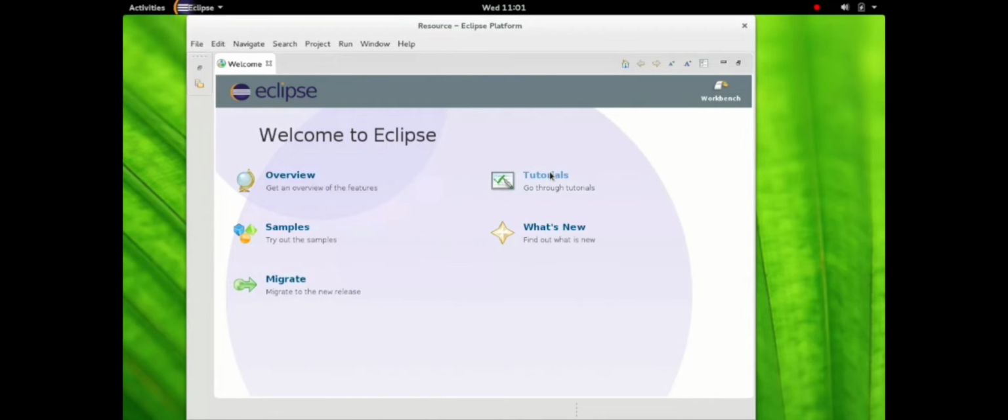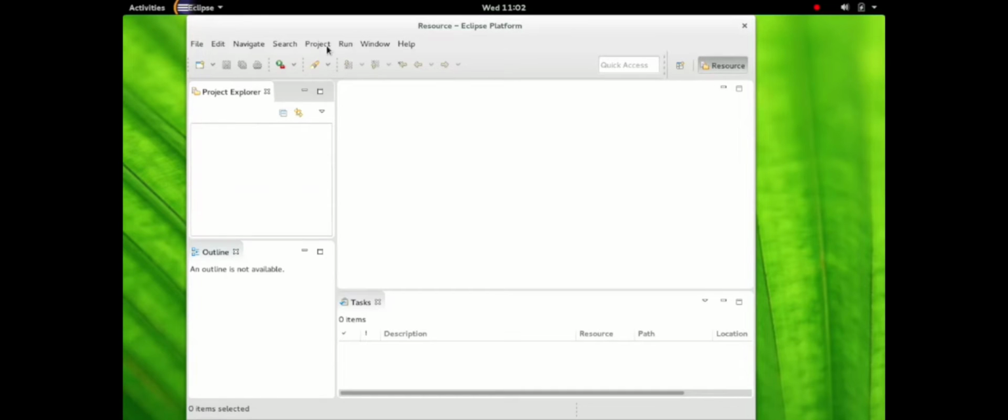Once we've closed it, it won't reappear the next time you open Eclipse. You can see here that it's got links to tutorials, news and other bits and pieces that you might want to look at in the future. Okay, let's create our first program.